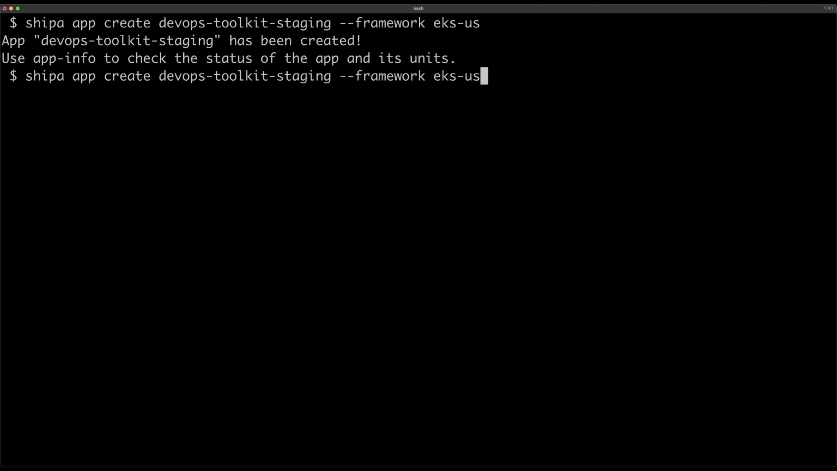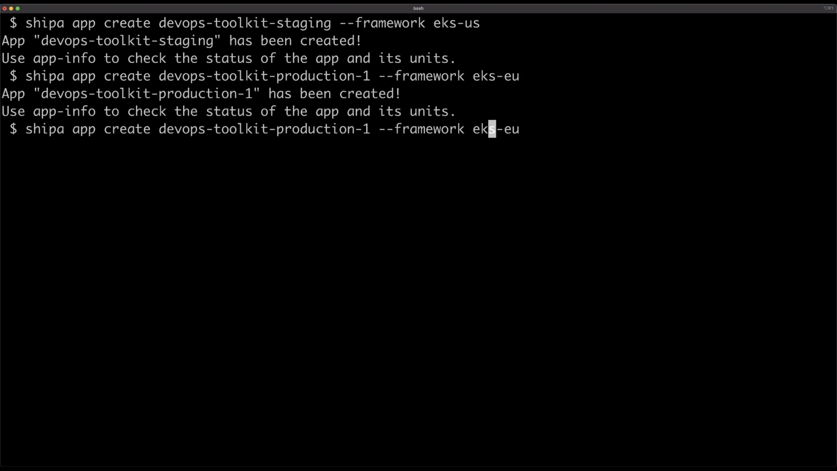Similarly, we can create, let's say, production 1 for the sake of argument, and we can say, hey, one of the production clusters is in EU, and the other one will be, let's say, production 2, and that one might be tied to the framework EKS AP, which happens to be using the cluster we have in Asia Pacific.